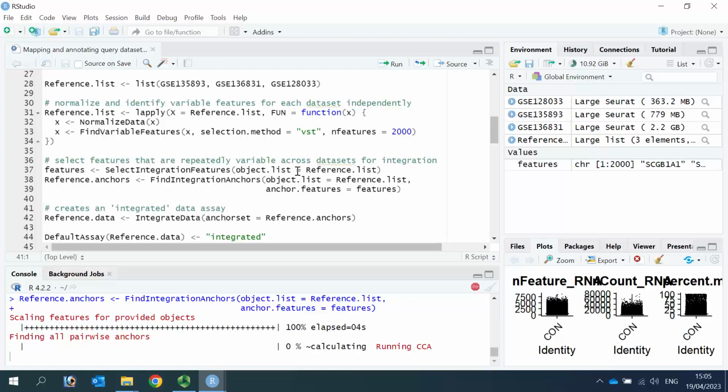If you want to speed up, you can use the other methods that I introduced to you in my data integration tutorial, such as FastMNN and Harmony. But since this takes 2 hours to run, I will cut this part from my video. After 2 hours, I will show you the data integration step.